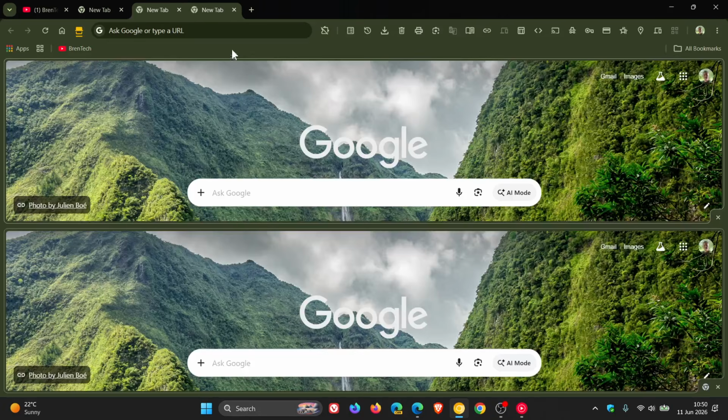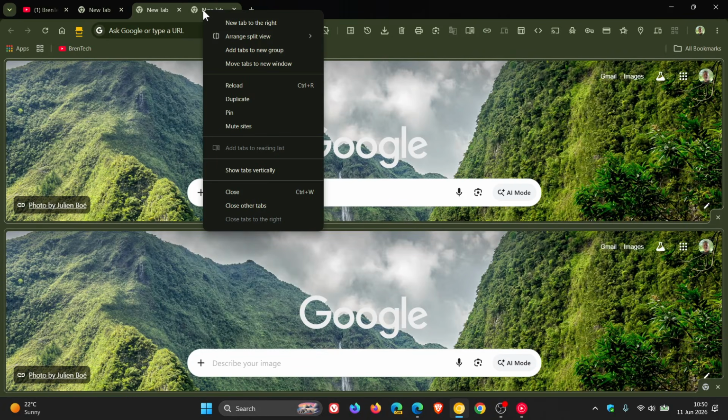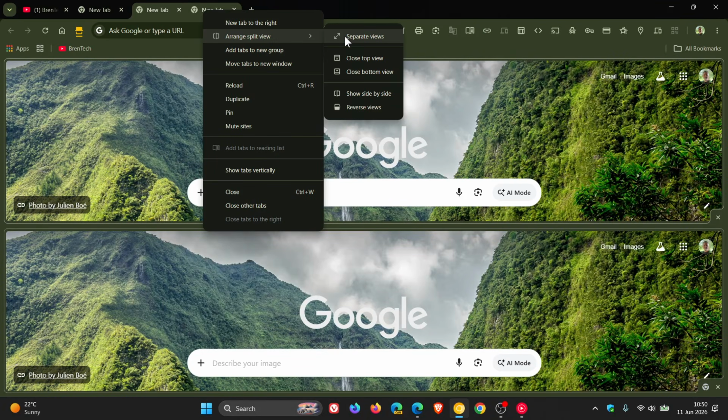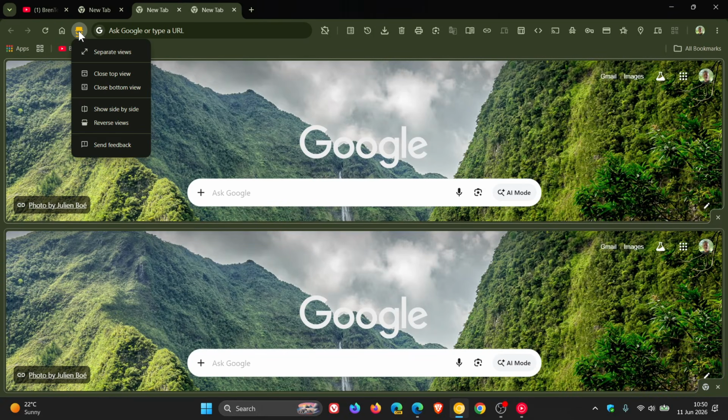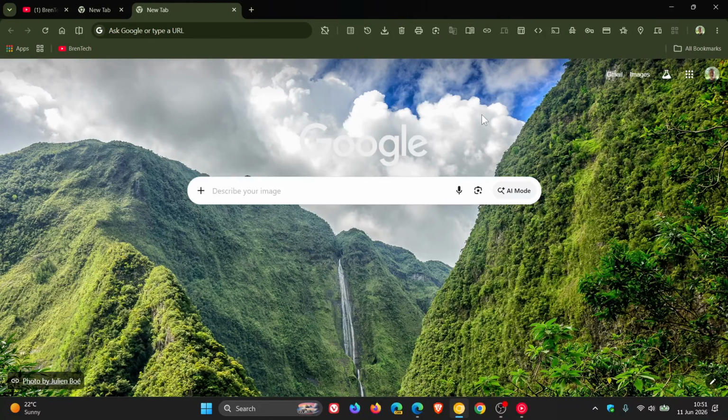And you'll also notice if we right click on one of the split tabs, you can separate views like you can in the normal split screen setup. You can close top view, you can close bottom view, you can show side by side, and you can reverse views. So you've got a couple of options, which I think is great. And something else is if we click on Arrange Split View, the toggle in the actual toolbar to the top left, you have the same options, which I do think is great.